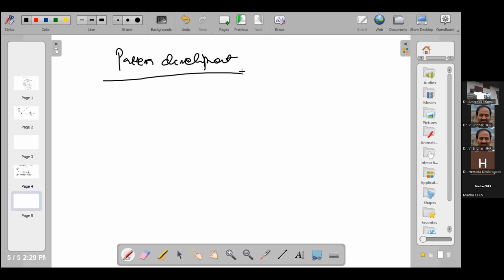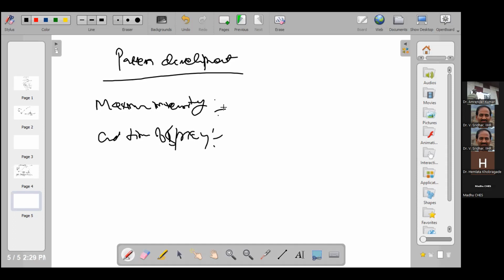Based on that pattern, we can tell the maximum intensity and the time of spray. These two things we can get from the pattern development model based on the S-shaped curve which I have shown to you. So can we get this maximum intensity and the time of spray? If you think so, just like we developed one model, I want to show it to you.